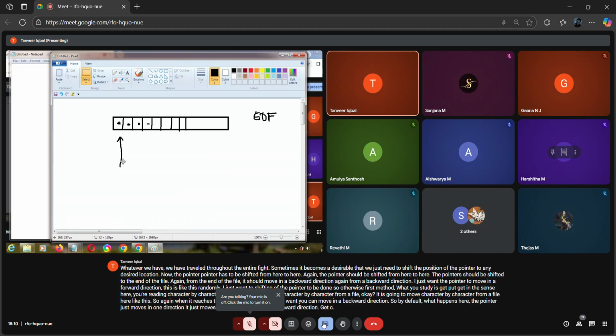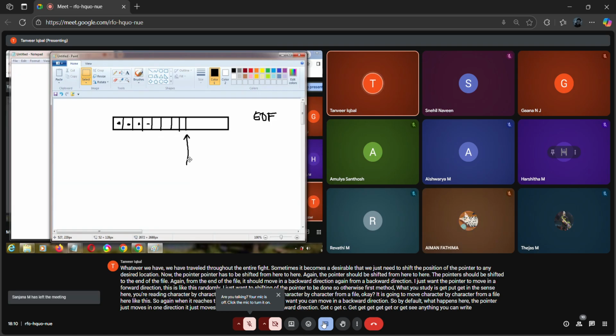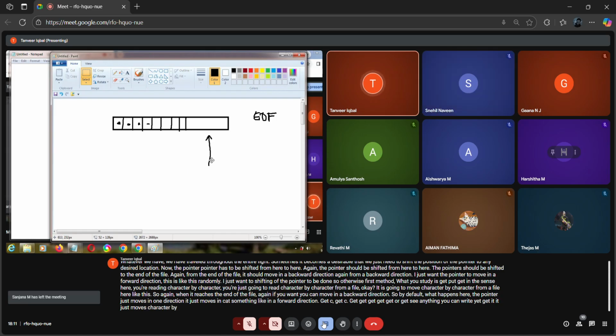Get C, get, anything you can write. It just moves character by character here. You can put it in a loop in order to traverse. Put will write just one letter to a file.